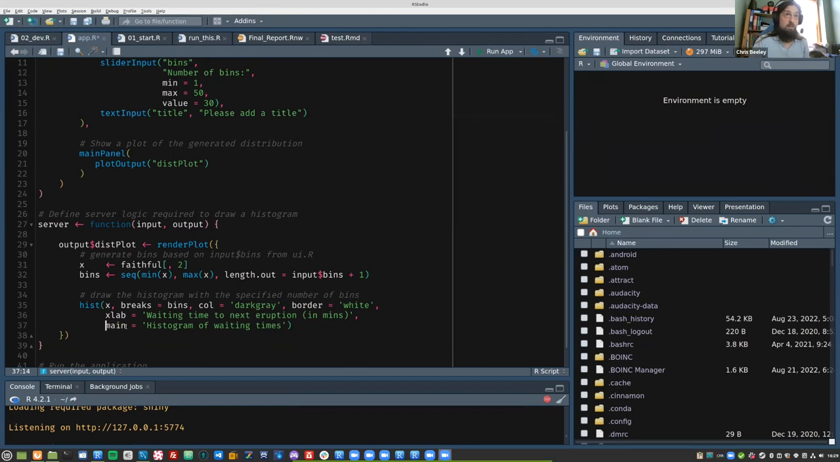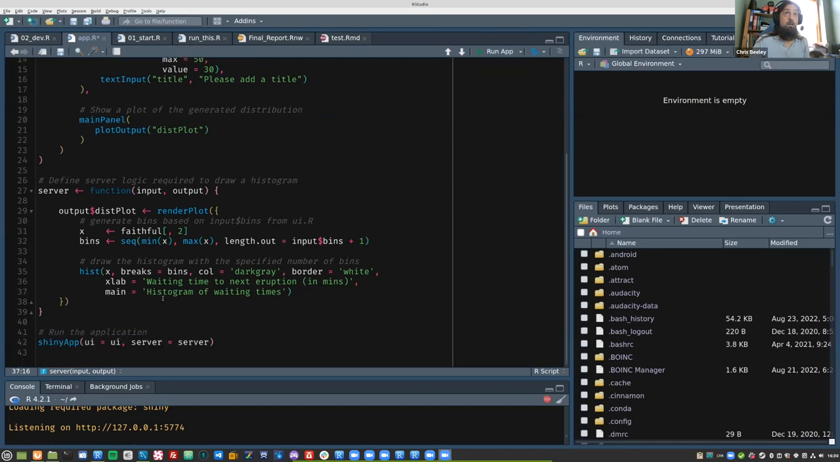Anyway, just to make the point, for those of you who aren't familiar with base R, the way you add a title to a base R plot is with this main argument. And as you can see, it says here what the title is, histogram and waiting times. So we're going to get rid of that. We don't want it to say that. We want our user to be able to say what it is. So let's just get rid of that.